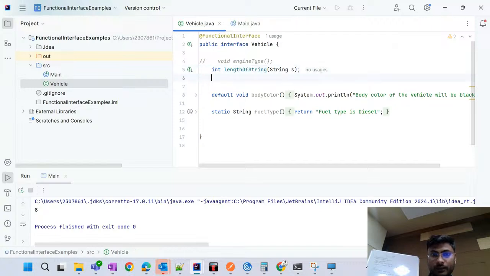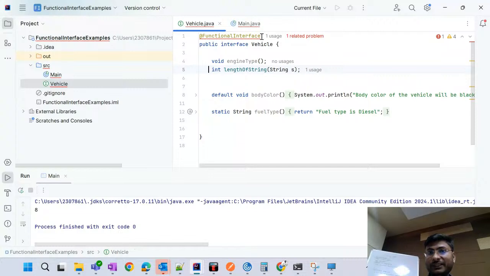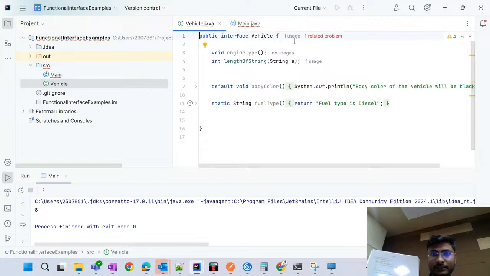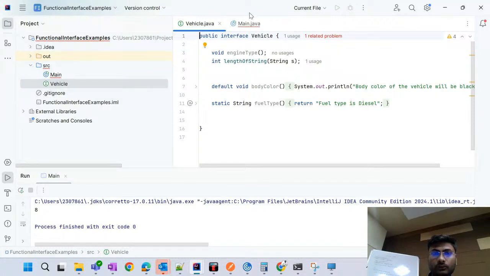If I add any other abstract method, then it will show an error, right? Here you can see one related problem. So the problem is that the functional interface doesn't have more than one abstract method. If we delete this, then also it will not work okay, because here we are passing the lambda expression, and lambda comes through only for the functional interface, so it will give the error for the same.